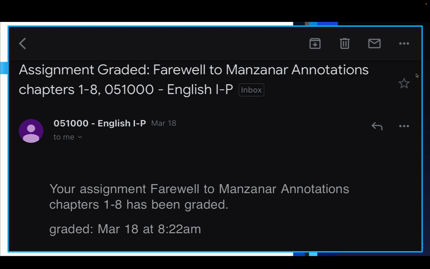So what I'm going to show you next is how to filter out and set up folders for each of your teachers so that all of the messages go into one place, and so you don't have to sort through your entire inbox. You can just find specific things from your teachers in one spot.